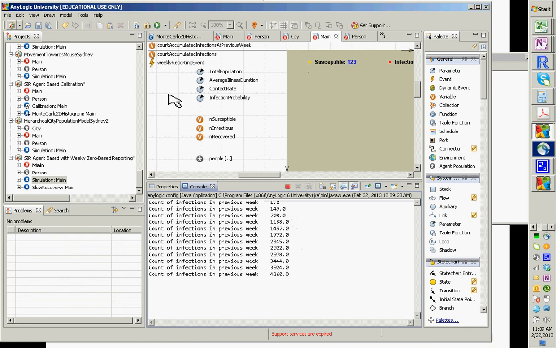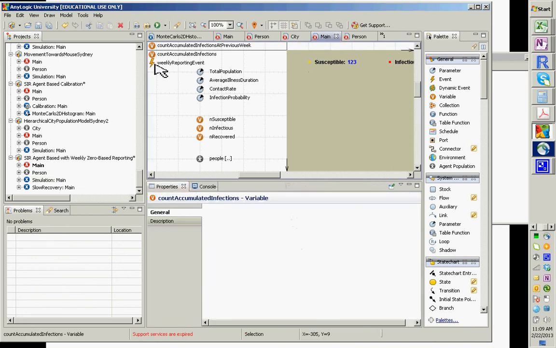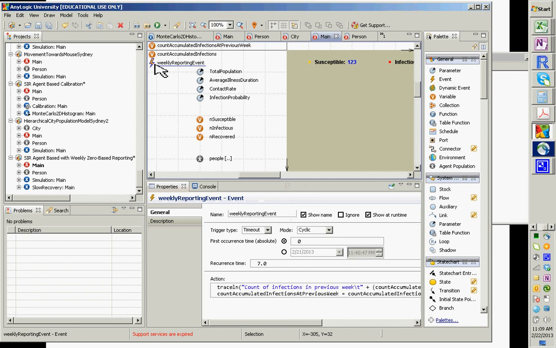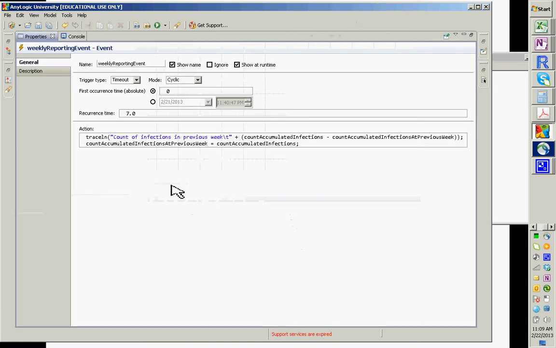That's one of the more sophisticated pieces of computational thinking. So let me see if I can explain it a little bit more, folks. Suppose that I'm at week 0. I have 0 accumulated infections at this point, 0 as of the previous week. So the difference is 0. That's correct, right? No infections have occurred yet. Now I go forward, and I set the count of accumulated infections at previous week to be 0, the accumulated infections at this point.